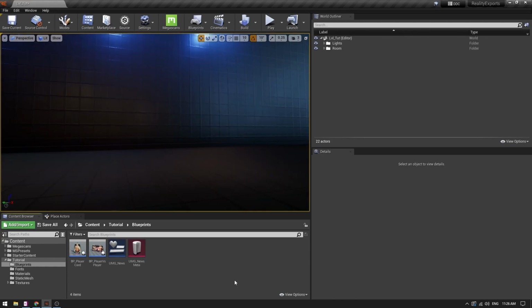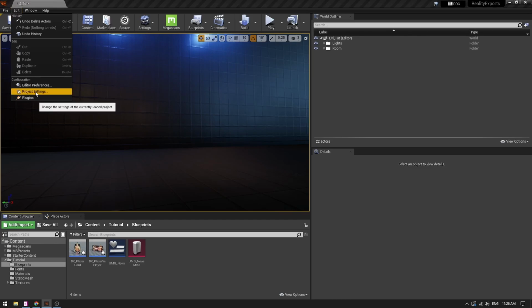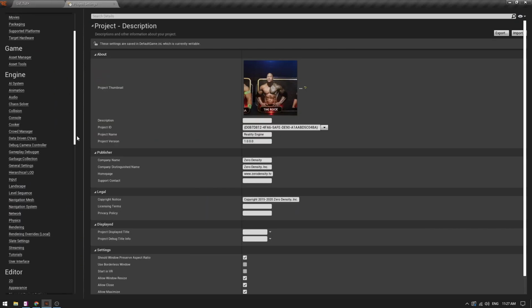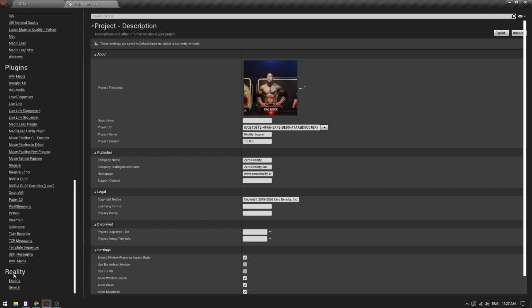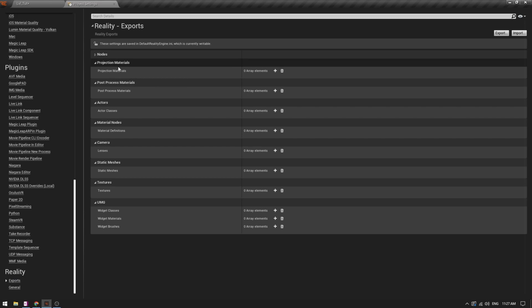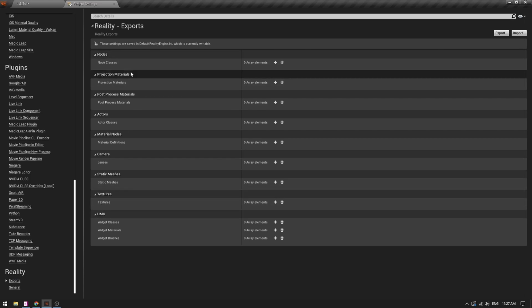First of all, let me show you where the Reality exports are. If you go to Edit, go to your project settings and scroll all the way down. Under Reality, there is this exports. Click on this. And here you can see the different things that can be exported from Reality Editor to Reality Hub. We have things like post-process materials, your actors, your textures, camera lenses, your widget blueprints, which is UMG. So these are the things that we can export from Reality Editor to Reality Hub.